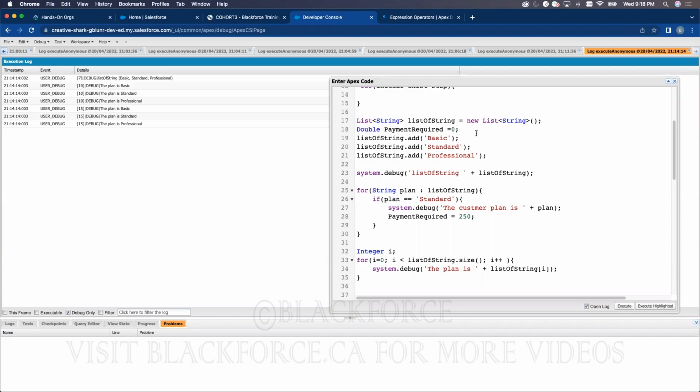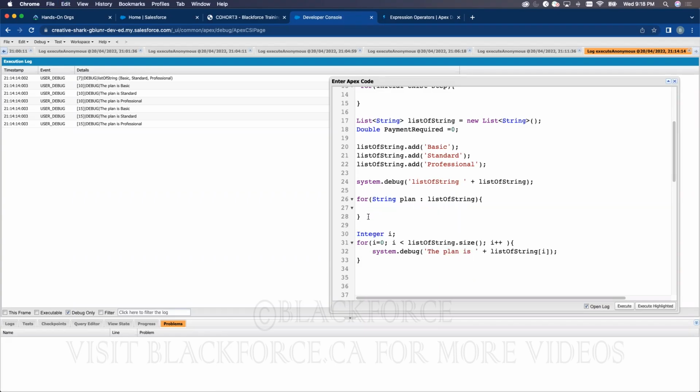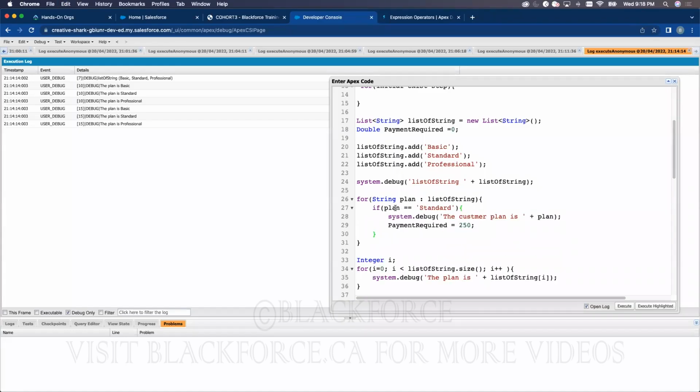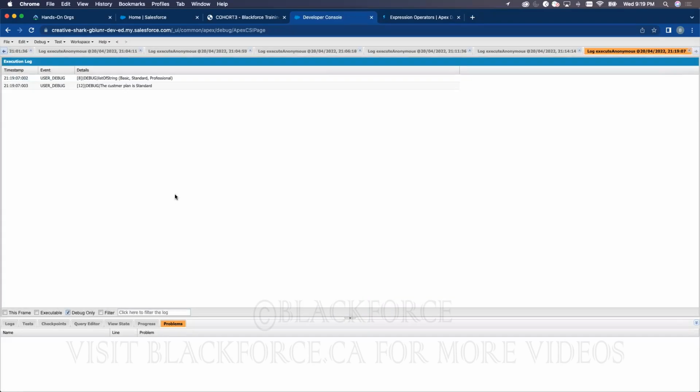Okay. So can you see how we have integrated the for loop and the if? We put it inside each other. The for loop stands by itself, but inside that for loop, I want to check the plan. Then I put if plan equals standard, then payment required is 250. This is programming, how to move things together, how to manipulate things.